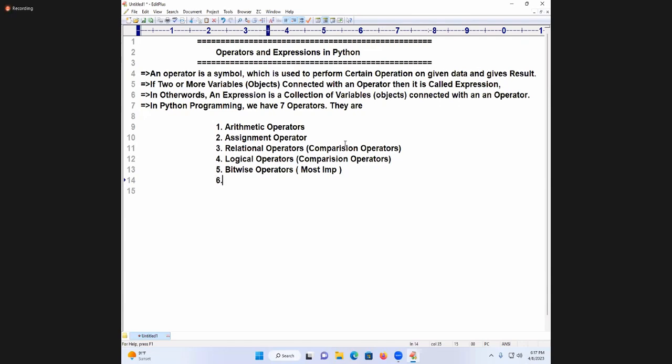Next, the sixth one is called what you know? Membership operators. So we'll talk about them. Two things are going to come. These are the special operators which are there in Python. One is called the in operator. First one is in.